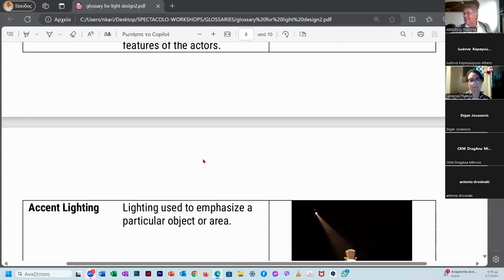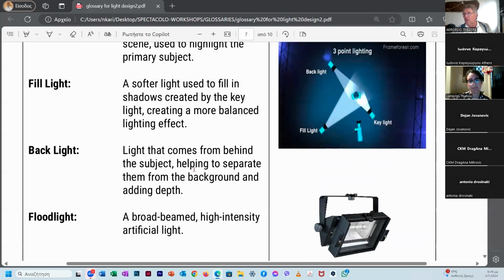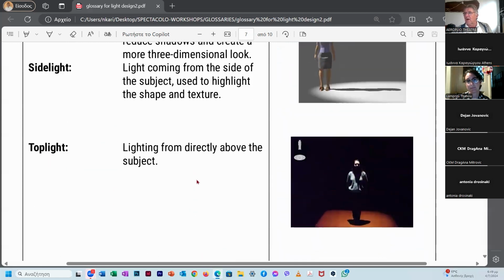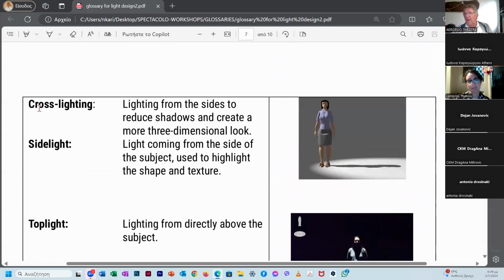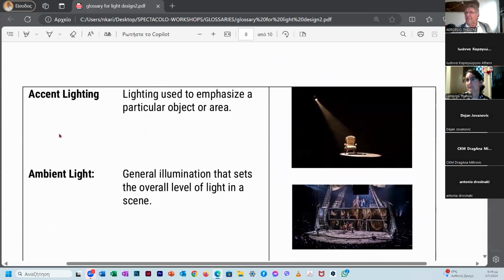The side light, it is light that comes from the side. We also said that when we spoke about the cross lighting or the side light. And the accent light, which is lighting used to emphasize a particular object or area, as you can see in the image. Just a spotlight. With the spotlight, we light a chair where somebody sits there and speaks or does something.